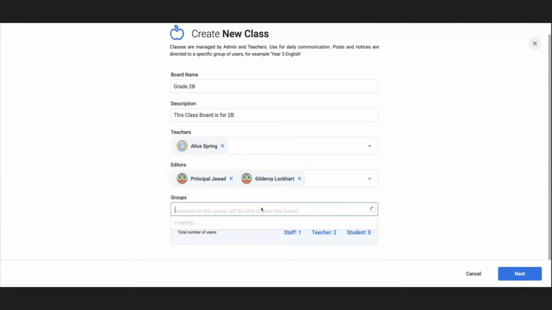Now, then what you do is you can say, well, actually, I want only 2B to be part of this. Now, if 2B has already been created as a group, you don't need to do anything apart from just selecting that group. And you select the group. Now, of course, this is just a demo, so this is only grade 2, but basically it tells you that you have 1 staff in this group, you have 5 teachers already in the group, and 0 students.